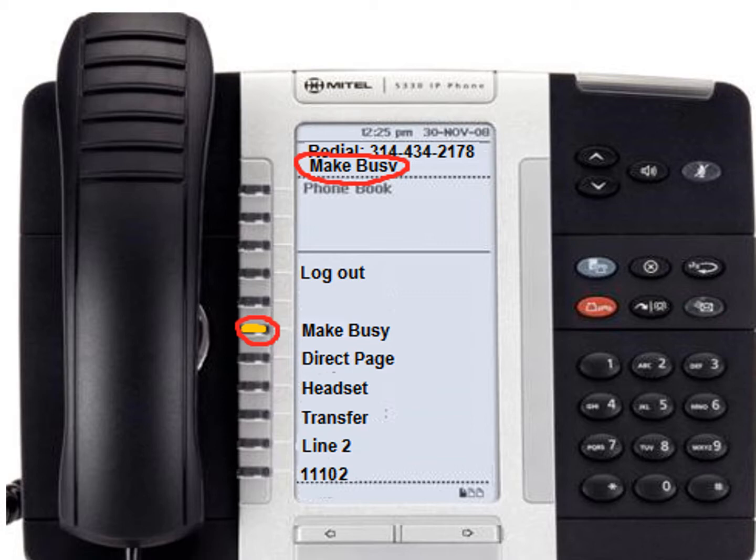So that way you don't receive calls. You could log in a little early and you'll be in Make Busy automatically. All you have to do is hit the button again to make yourself available and you'll start receiving calls. So just to let you know that.